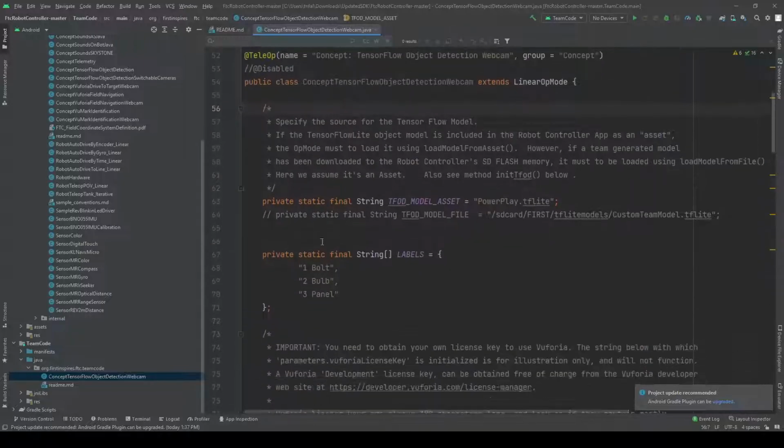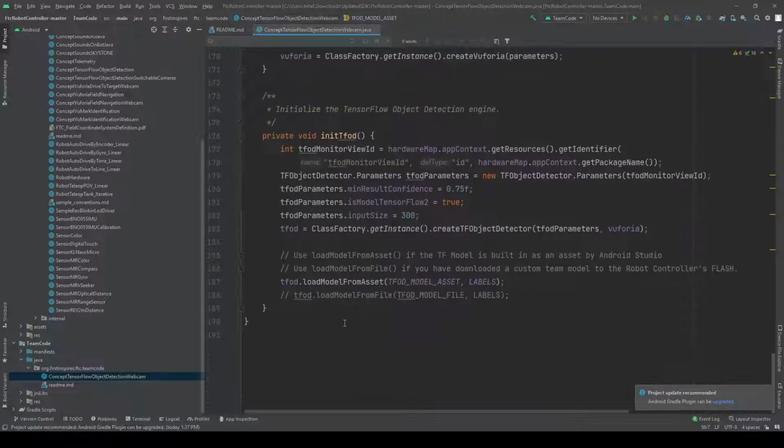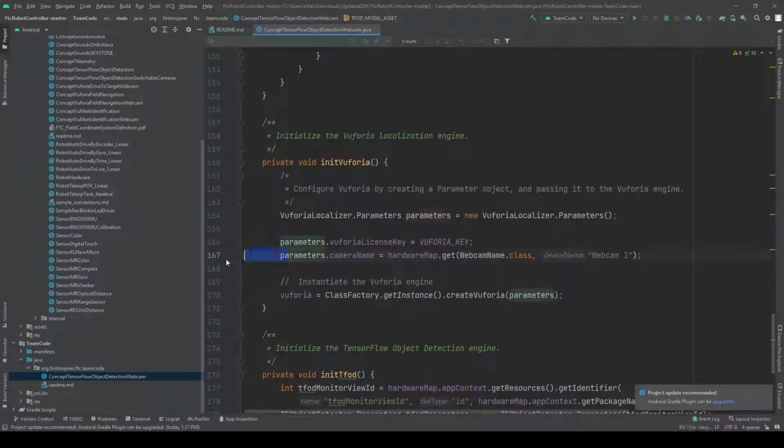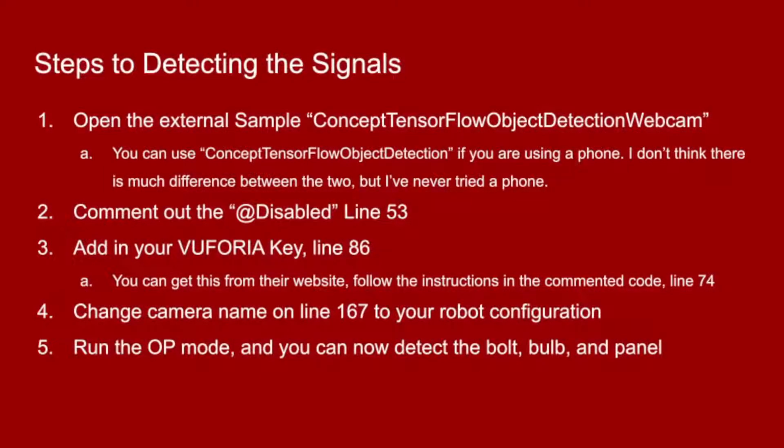And now if we come down here, we can see that, first of all, I believe it is line 167, where we have to set our device. So this is in the configuration of your robot. You should have your webcam set to whatever name you picked for it. In our case, we have it set to webcam 1, so that will work great for us. But if you need to, just change this to whatever you have it set in your robot customization. And then lastly, we have to add our Vuforia key on line 86.